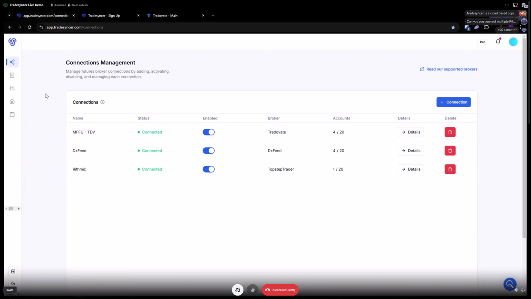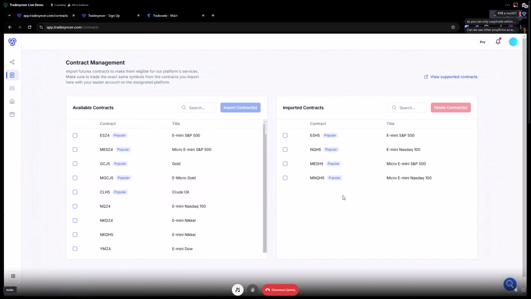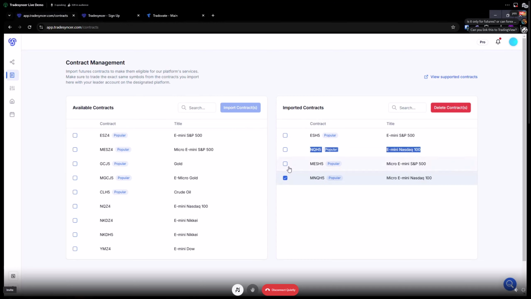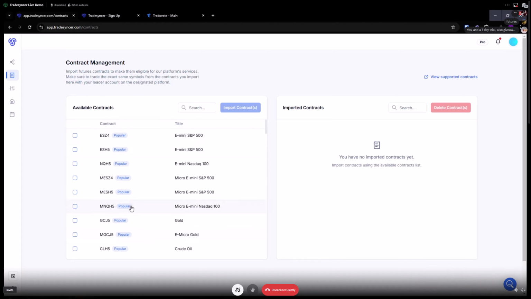After you set up all of your accounts, you'll see that in here you can also enable them in detail. Once you've done that, you're gonna have to move to the contracts page, because in here you're gonna have to enable the contracts or the instruments that you actually want to copy trade. So just to show you how this will look for you, when you come onto this page, you will have no imported contracts, and in the list of available contracts, you can select which contracts or instruments you want to trade. And from there, you have to import them into the imported contracts section.